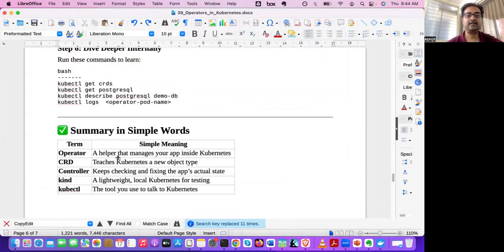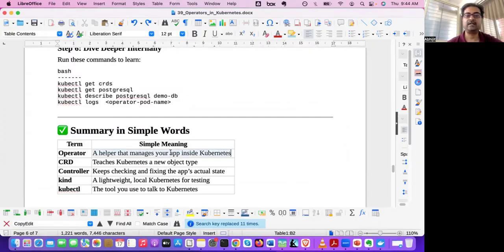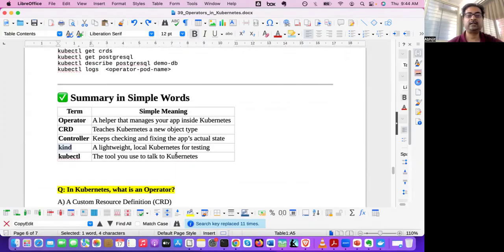So to summarize, operator, it's a helper that manages your app inside Kubernetes. CRD is custom resource definition, which teaches Kubernetes a new object type. So Kubernetes will come to know about the new object. Controller, it keeps checking and fixing the app's actual state. And kind is a cluster tool that we are using, and kubectl, which talks with Kubernetes, you already know.